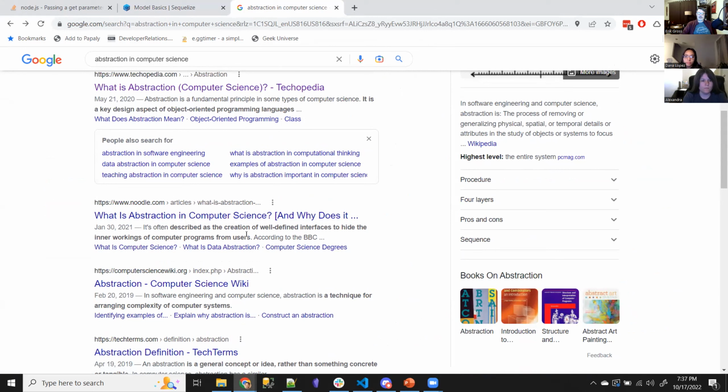Ah, I like this. Creation of interfaces to hide the inner workings of computer programs. The interface is a point where two things meet. We know that from discussion of the term API. An application program interface is the point where two programs meet. Because an interface is the surface of something that can be communicated to.